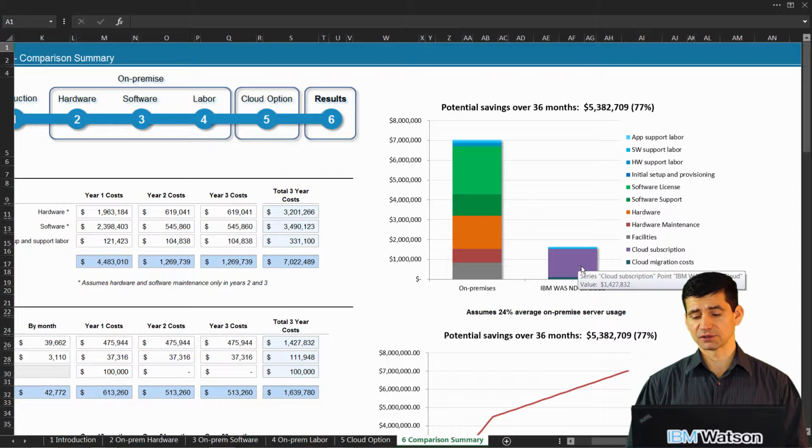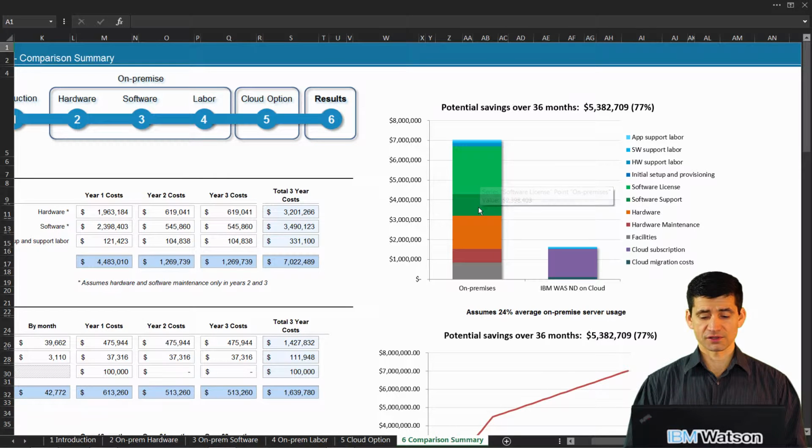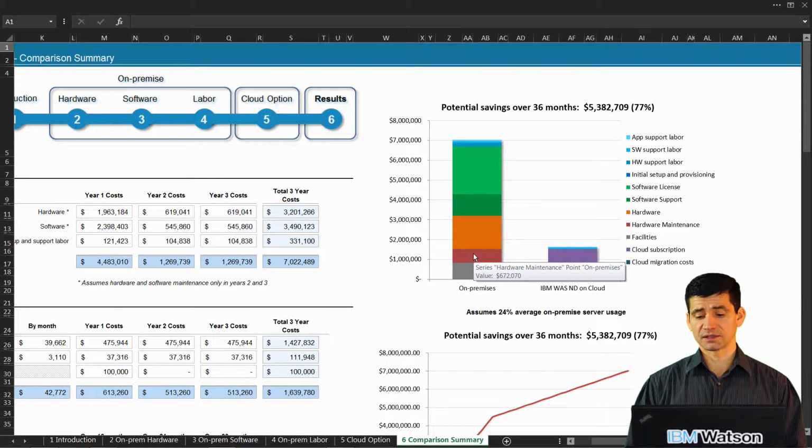All of those things are included as cloud subscription cost, where on-prem, you have separate license costs, you have separate software support costs, you have separate hardware costs, as well as hardware maintenance costs, and then you have the facilities cost, which is also quite significant. And you have hardware maintenance, which I mentioned. So you could see that in this case, running in the cloud will be 77% more effective.